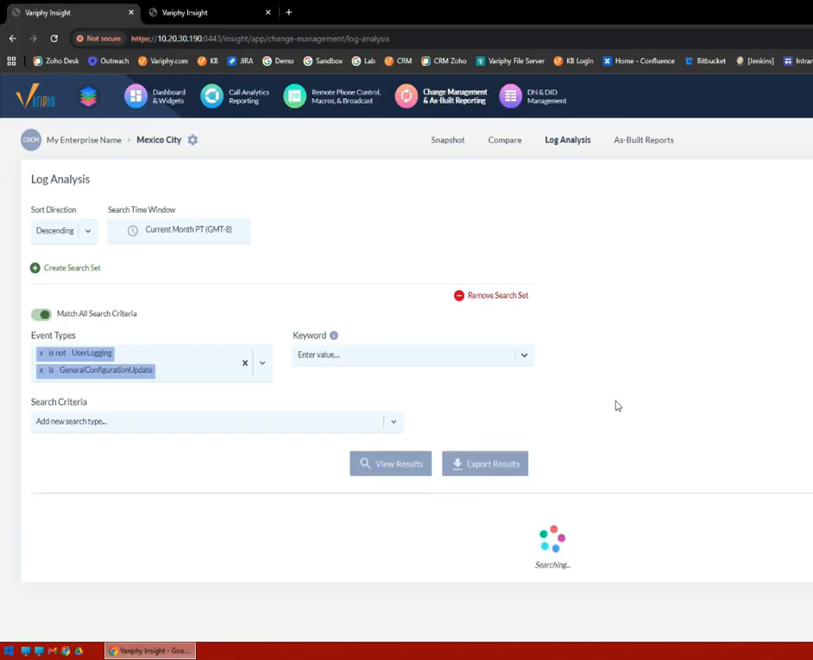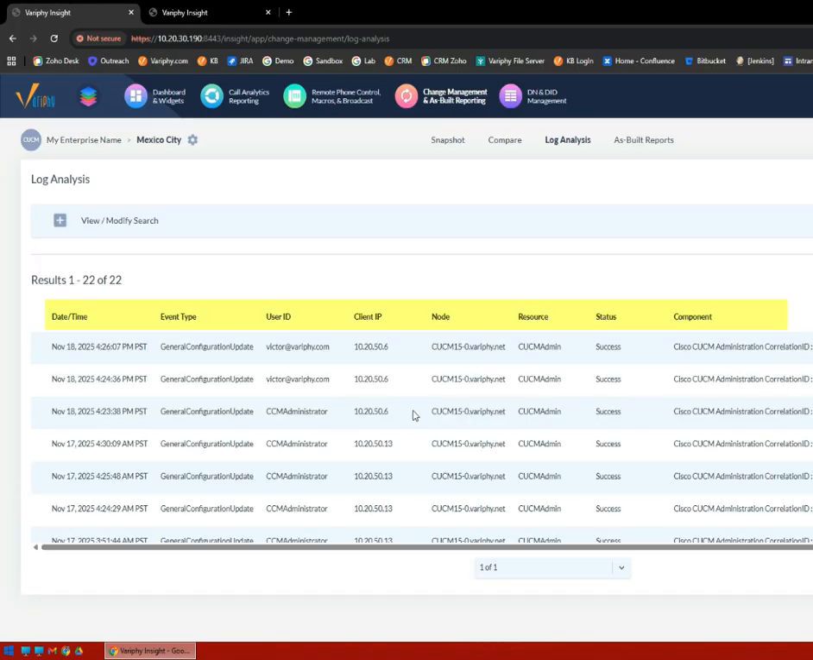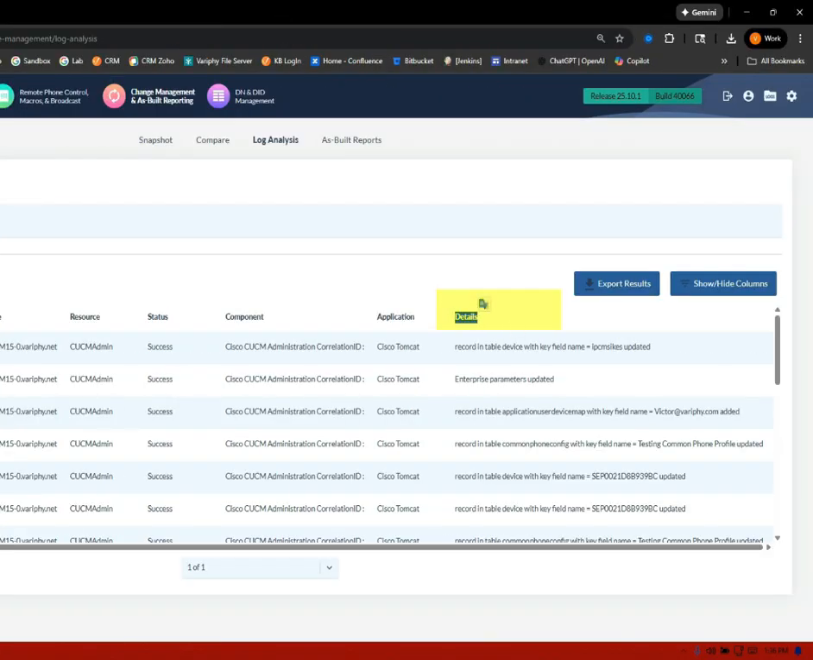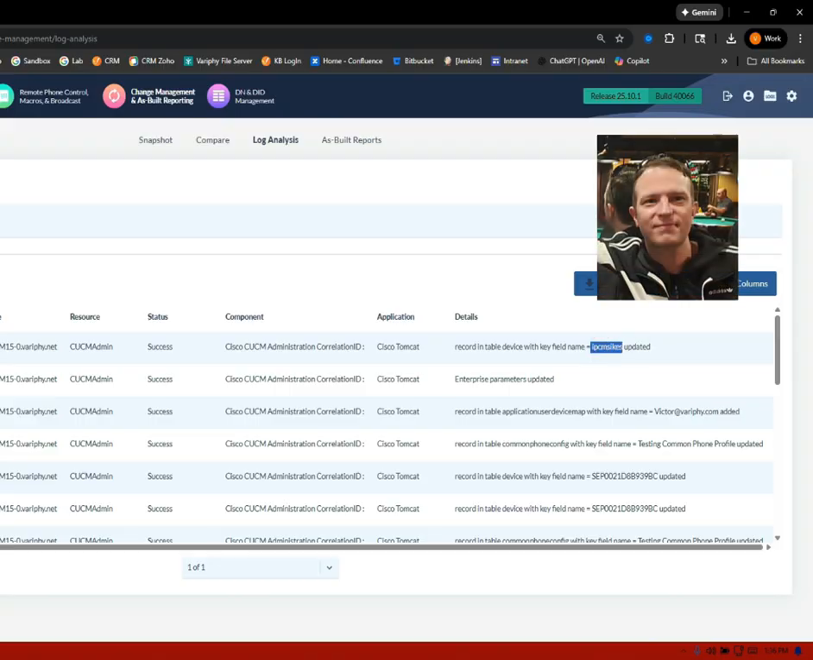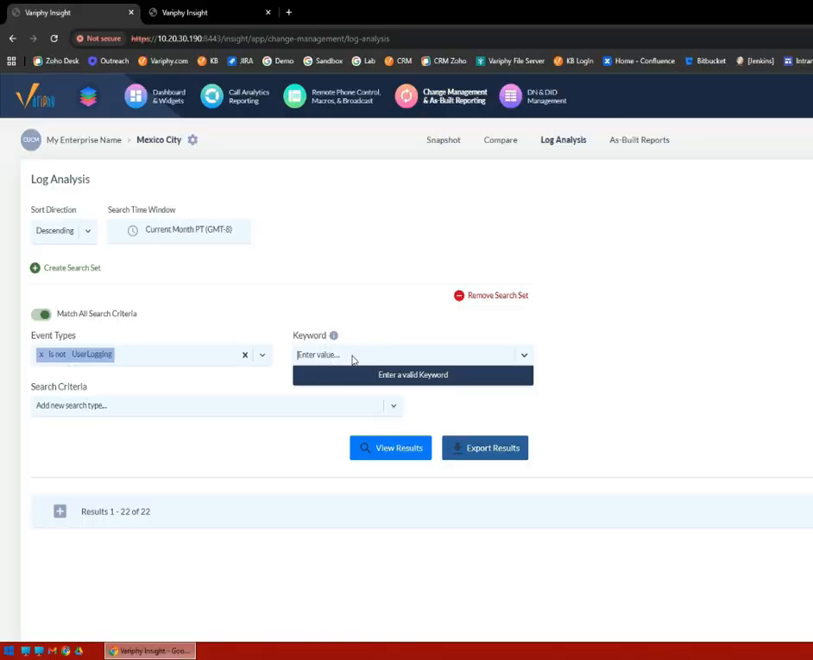Here's the output: date and time of the event, user ID who made the change, IP address of the change, node information in Cisco Call Manager, resources and status info, and most importantly, the details, like the exact fields that were updated. For instance, here we can see a device name updated to IPC Matt Sykes, enterprise level changes, and more. Now, let's get more specific.